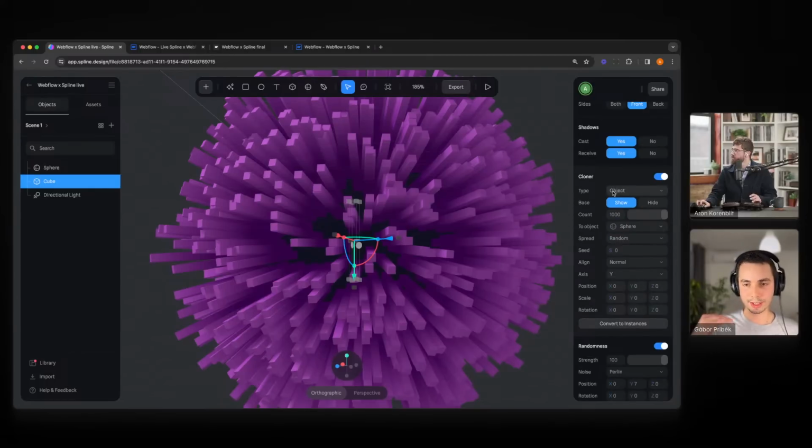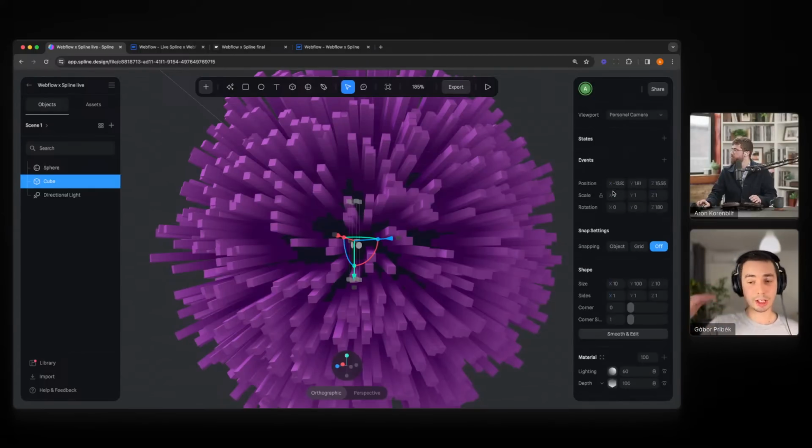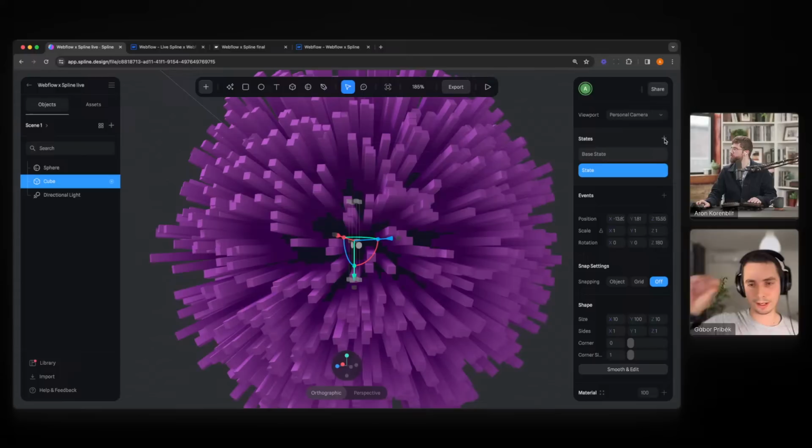So every object has states, right? If you scroll to the very top, it's pretty similar to how Webflow works. You could define two different states for your object. If you click on that little plus icon in the state section, you now have the base state and the second state. The second state is automatically selected for you. So now you can go forward and adjust the parameter, because the base state saved the initial value.